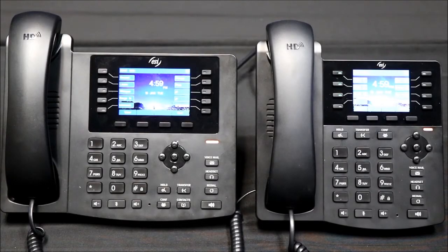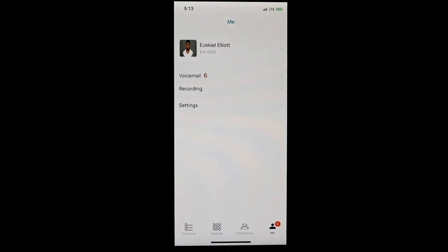And as just a reminder, all the call processing and call features we just showed you on the E4X work the exact same way on the ePhone 3. Next, we're going to discuss call control on the eMobile app.